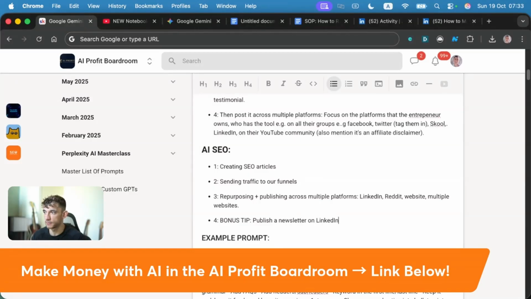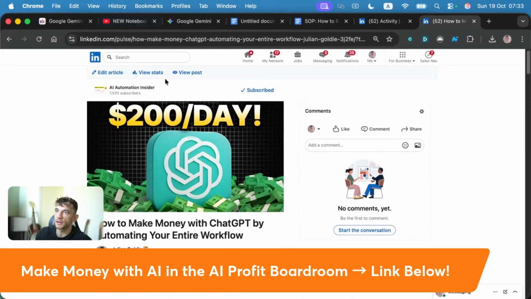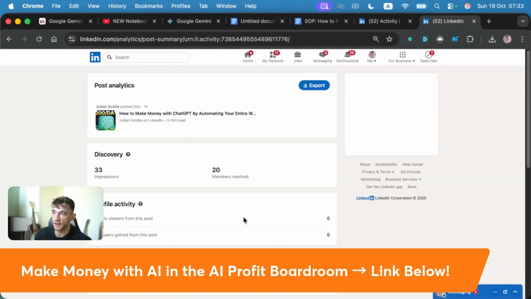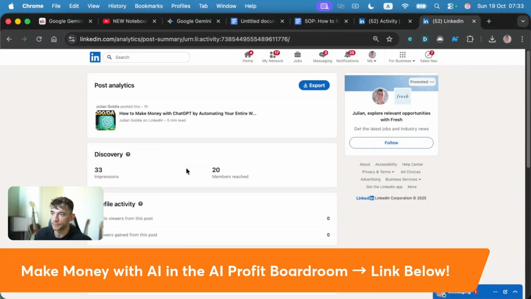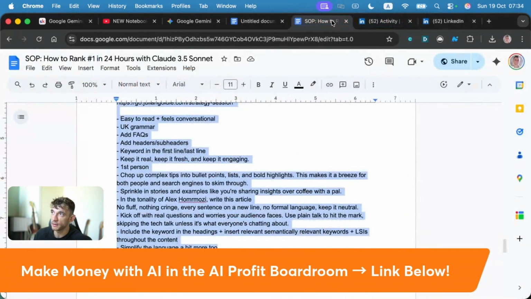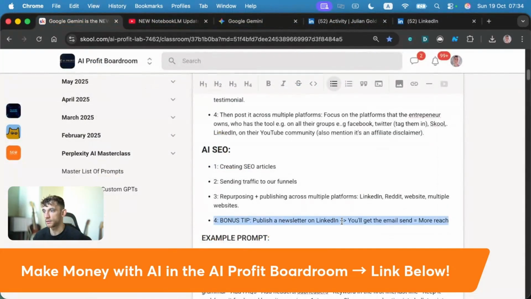on LinkedIn. The reason to do that is because you'll get the email sent too, which equals more reach. 91% of SEO content doesn't get any reach. Nobody ever sees it. If you have a look at this post here, we have a look at the stats. Literally, we just published this a few hours ago, but we've already had 150 views on it. And why is that? It's because we're using LinkedIn newsletters. So if you want to get a lot of reach quickly, this is one of the best ways to do it. And again, you can funnel that traffic to your offer.